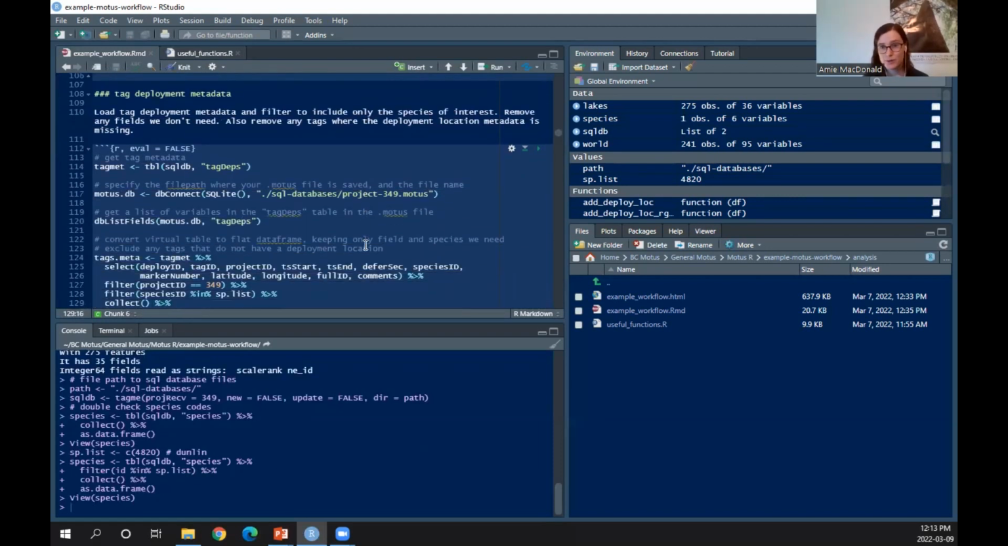Next step, before we get to the detection data itself, we want to look at the tag deployment metadata. So we'll load the tag deployment metadata and filter it to include only the species of interest, which is Dunlin. And then we'll remove any fields we don't need and remove any tags where the deployment location metadata is missing. So if that hasn't been entered into the Motus database, maybe we see that a tag was deployed on Dunlin, but we don't know where it was deployed. So that's not particularly useful to us if we don't know where the bird was coming from. So we'll remove those data for now.